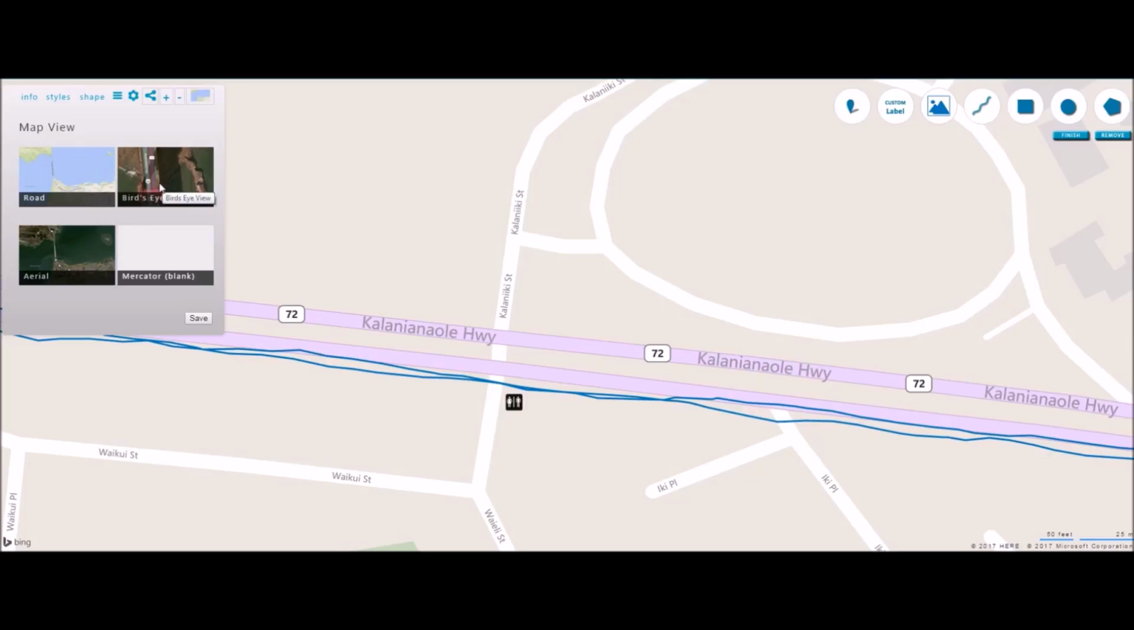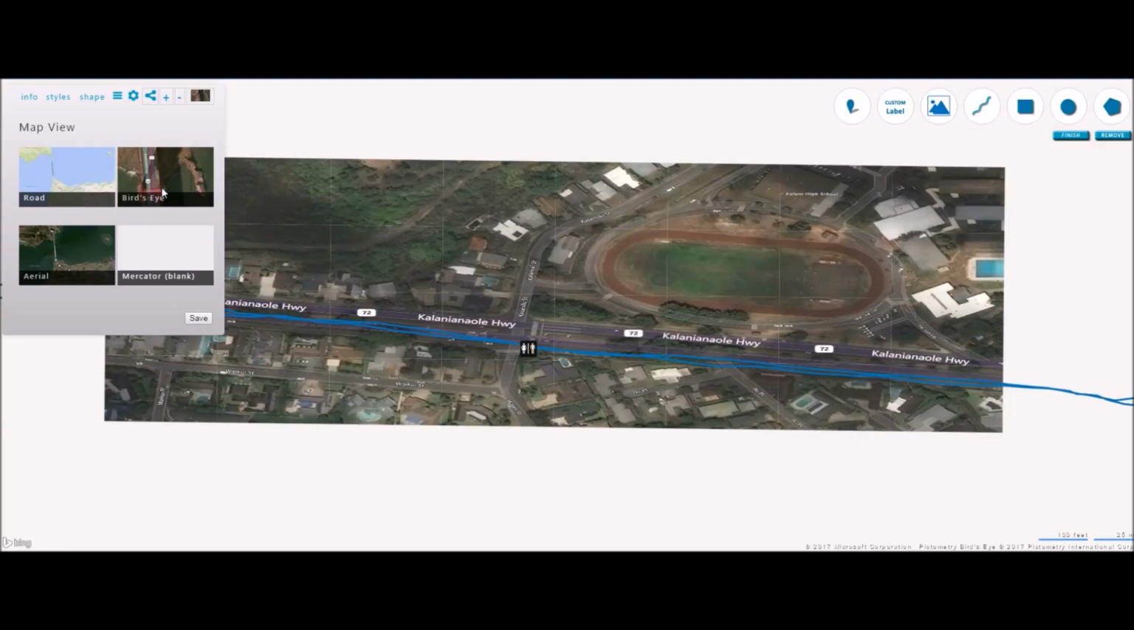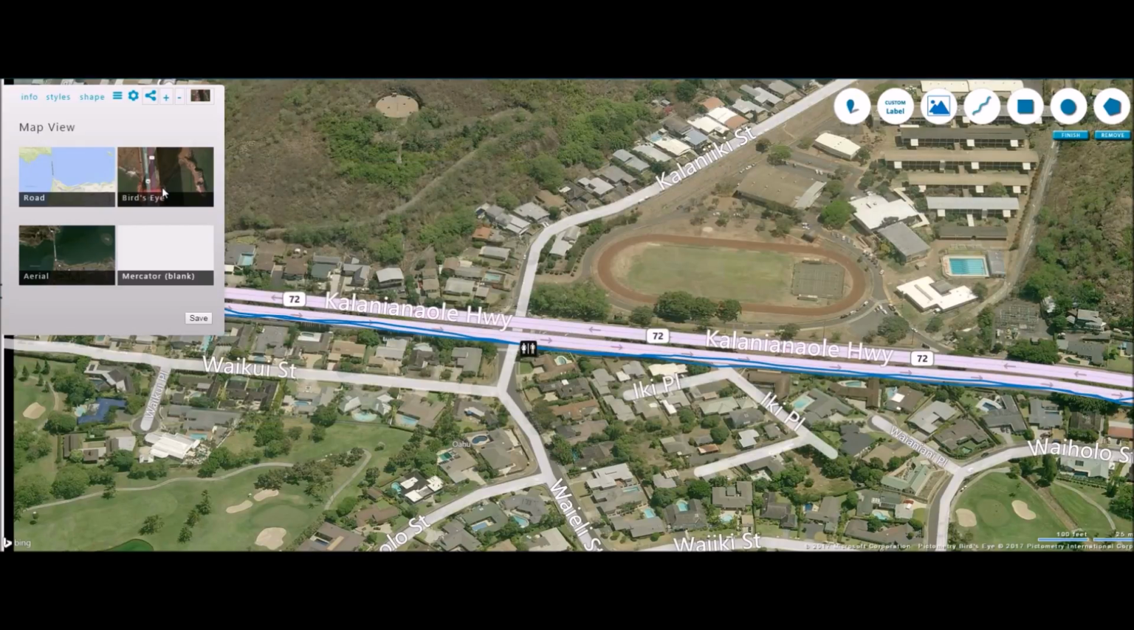You can switch it over to bird's eye view. It just gives you a different view so they can see how the user is going to see it on the map ultimately. Anyway, simple as that, adding an icon onto the map. You can zoom in, see the locations, get it as fine-tuned as you want.